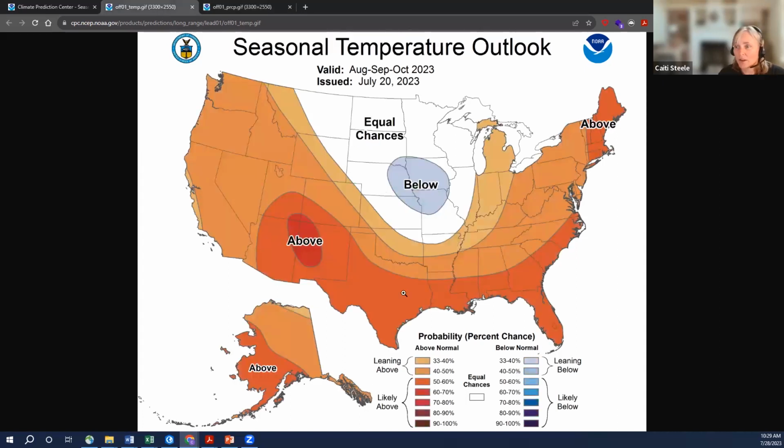Now, if we look at the temperature, we've got above average temperatures going on for the most part in the Southern Plains region, between 33 to 60% above average temperatures expected for the next 3 months, August, September, and October. So we don't really know what's going to happen with the rain, but we do know temperatures are going to be higher. You'll need to consider really what that's going to do to the available forage that might be growing at your location. So over to you, Julie.